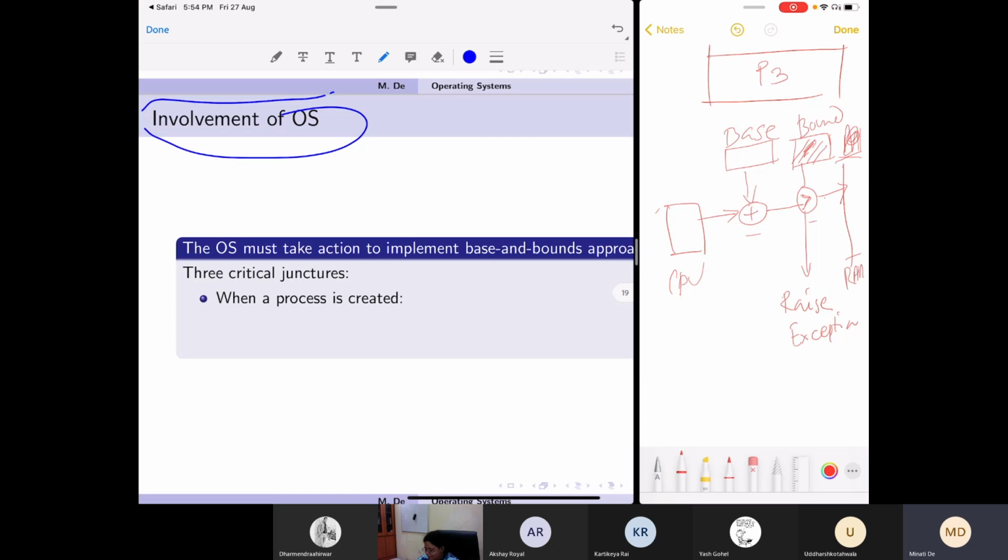Okay, so far, in this picture, the operating system did not take any role, but the operating system should be involved somewhere, as I mentioned before, right? So it should take some responsibility. Now the question is, what are those critical points? As I mentioned, there are some key points when the operating system should take responsibility so that the system is running smoothly, right? So what are those critical junctures? Any idea about this?